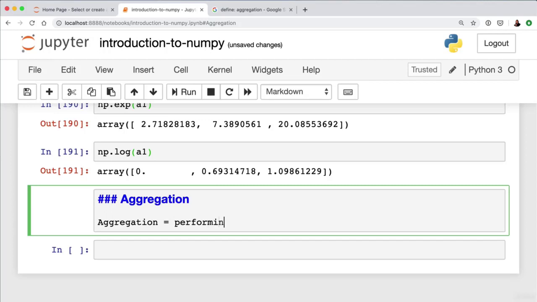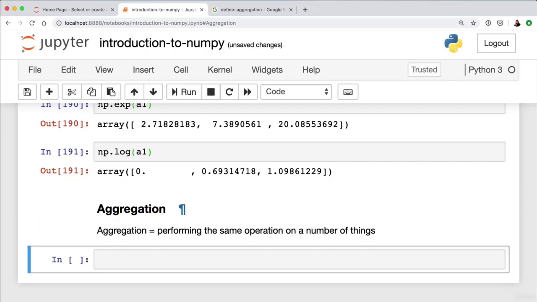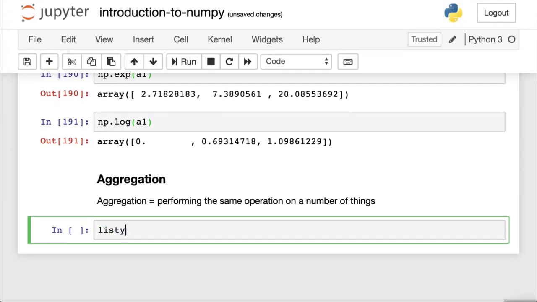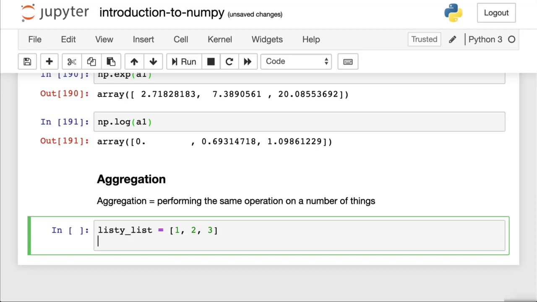So aggregation, performing the same operation on a number of things. And in our case, the number of things is our NumPy array. So let's have a look. You might be familiar with the sum method, so .sum or Python sum. So let's make a list. Listy list equals 1, 2, 3. Nice and simple. And we'll go type listy list.